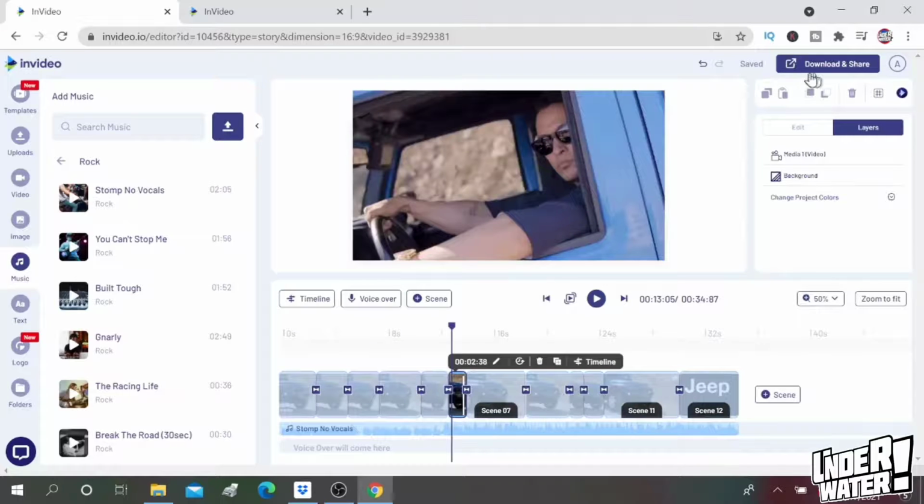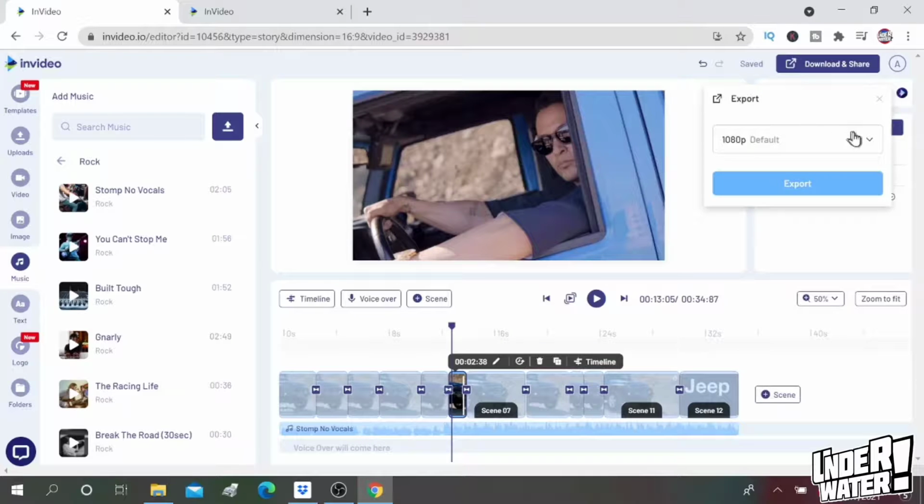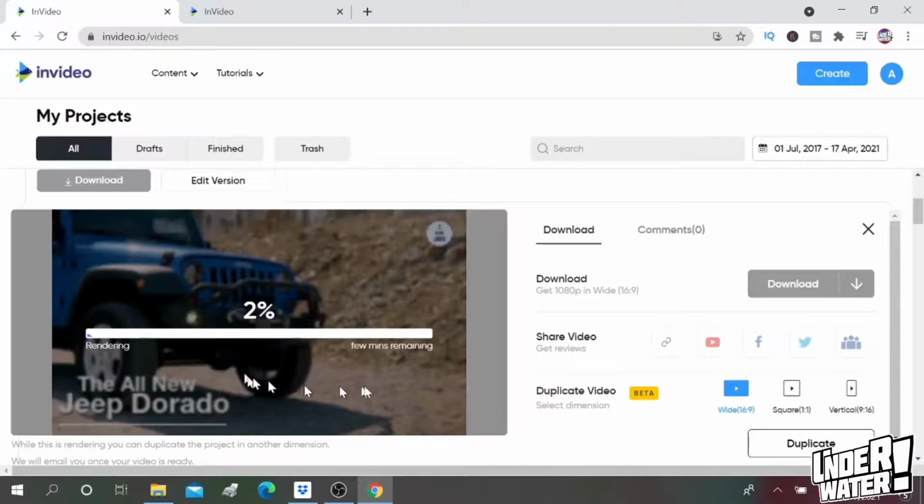You can share it directly into whatever platform you like. It's going to be exported at 1080p. Then you click on export. After that, all you have to do is share your video, and you're going to be done with your project.